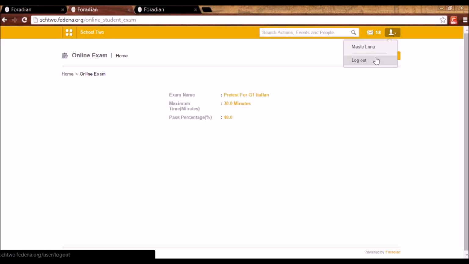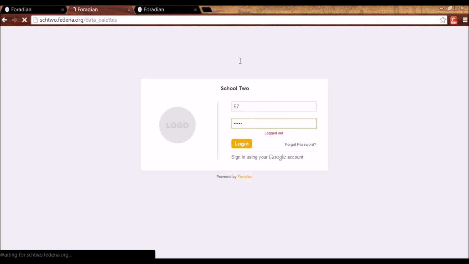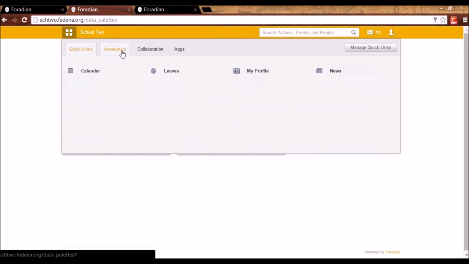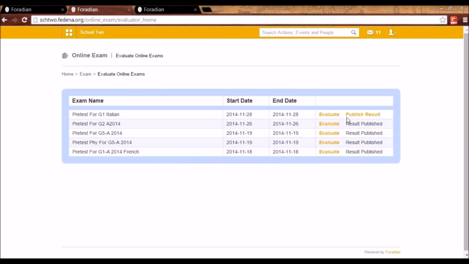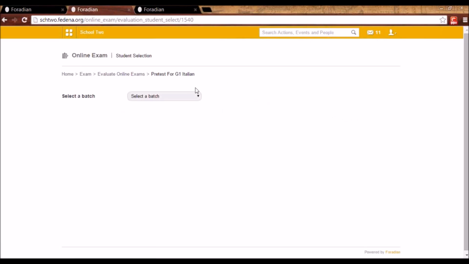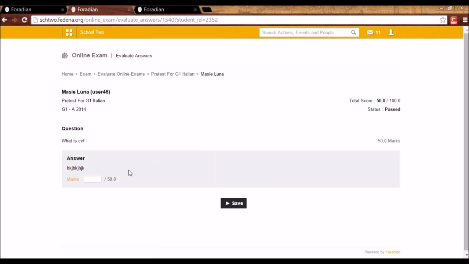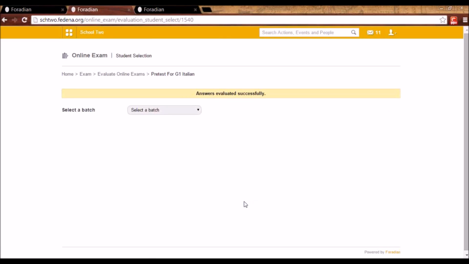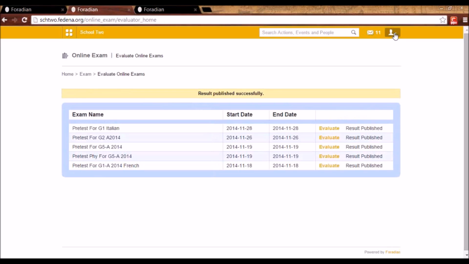So now let's log in as an evaluator here. And let's see how the evaluator can evaluate. So he has to go to Academics, Examination, and Evaluate Online Exams. And he has to click on Evaluate, select the batch, and click on Evaluate for the student. And he can read the answer and based on that give the marks. And once he has done this, he can publish the result so that the student can see the proper marks in her profile.